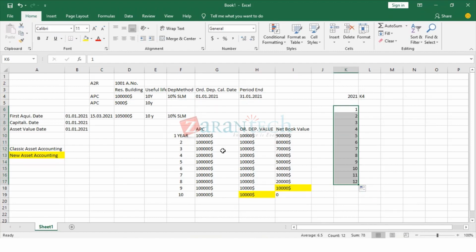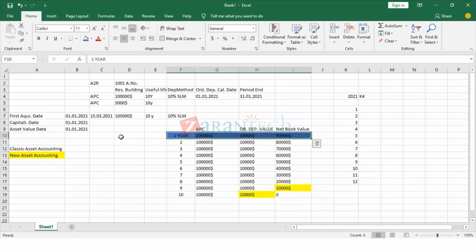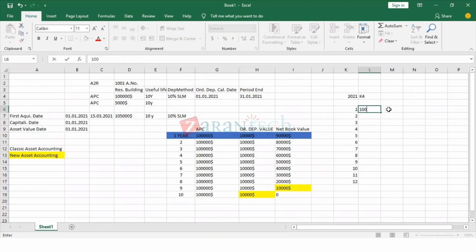So total 12. First, I'm taking the first one now. I'm taking the first one. So every month end you're posting the depreciation. Every month end you're posting the period end closing. What is the period end? 31st/1/2021. So in the month of January, are you posting the 10,000? No. Are you posting the 10,000? No. 10,000 divided by 12 months.